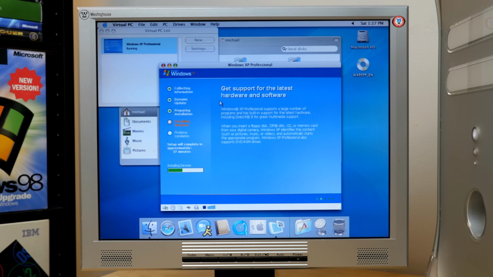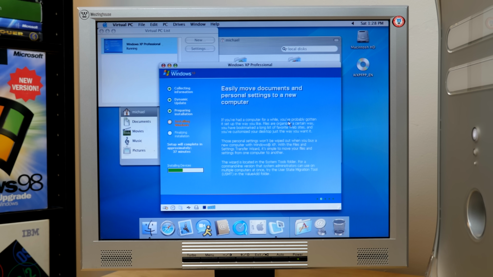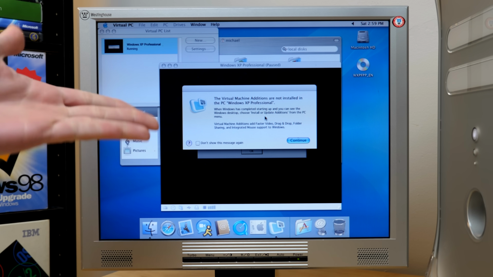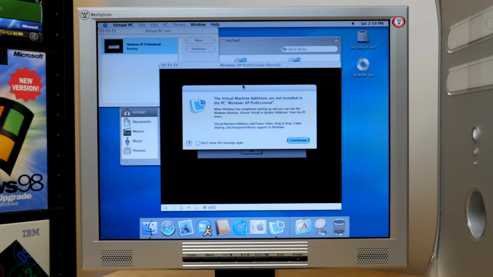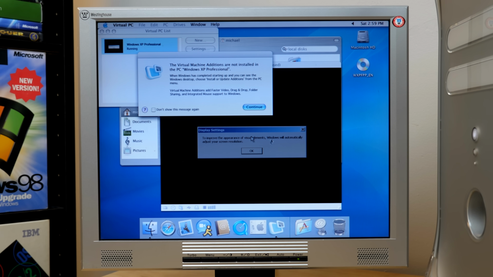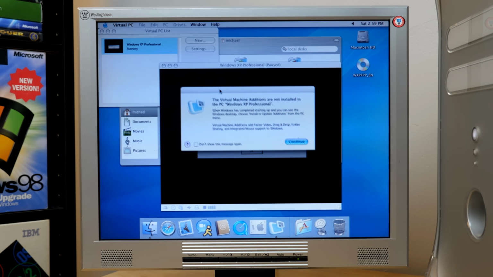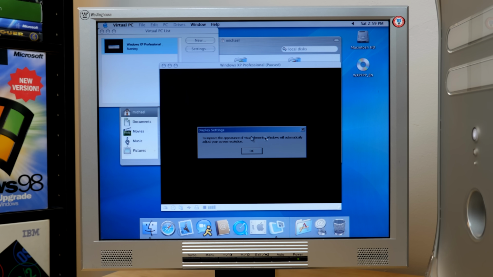But I think I'm just going to go through this whole setup process off camera, since you guys have certainly seen this plenty of times by now on this channel. And we're back. The virtual machine did restart, and we are about to launch into the out-of-box experience, but Virtual PC came up with a little message letting us know that virtual machine editions are not installed yet because we are not at the desktop and we haven't finished the installation completely.